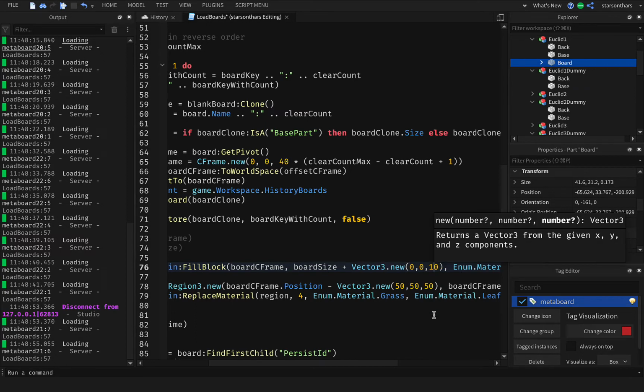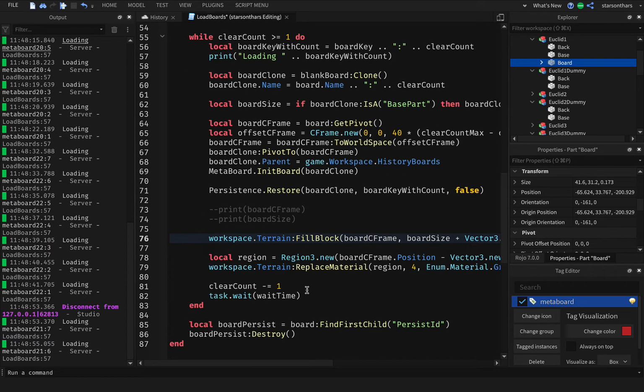Okay, so we need to add 40 in the up direction. We're going to replace the floor underneath it, right? So we don't need to worry about that. So there's that 20, see how that goes. And then let's use this, not replace material, but okay.